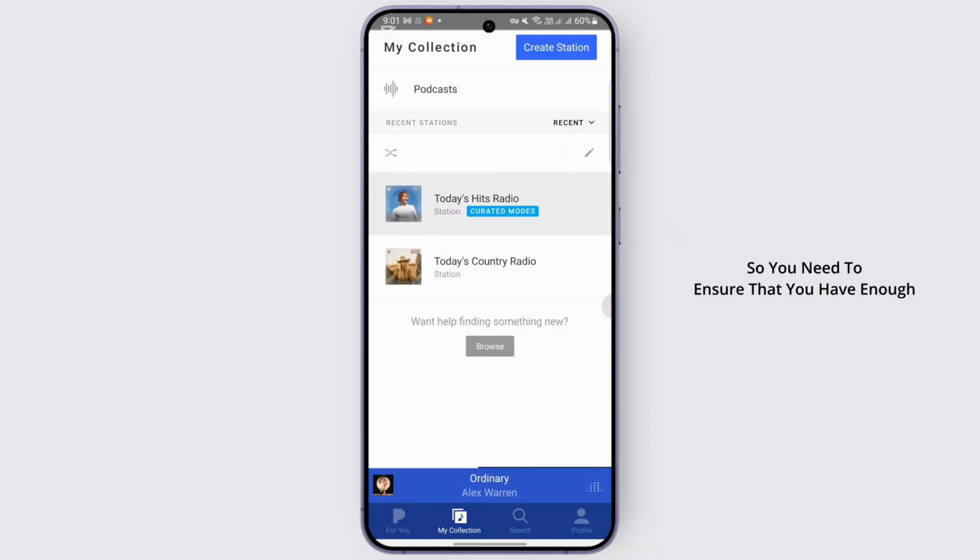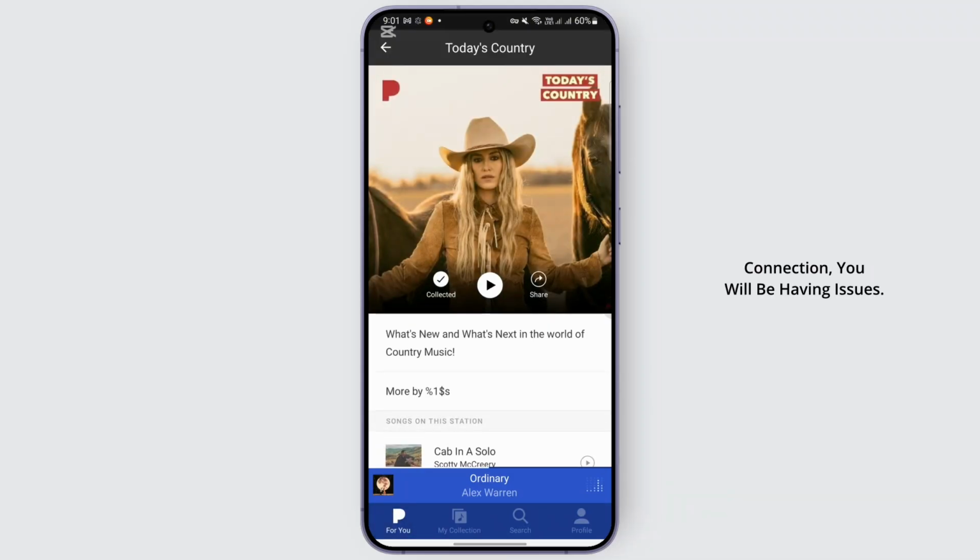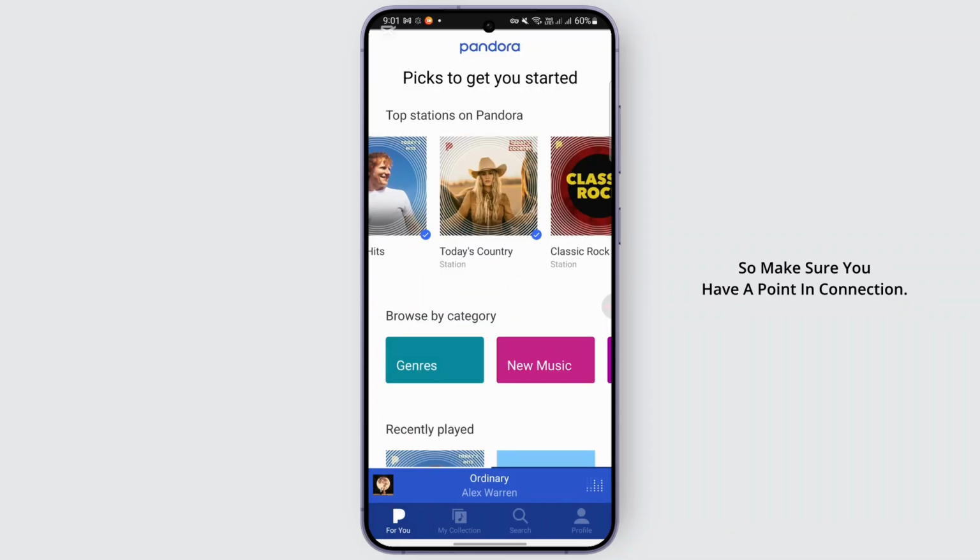You need to ensure that you have enough storage space on your device to download. Along with that, if you don't have a proper internet connection, you will be having issues. So make sure you have a proper internet connection. So for now, that's it. You may follow the steps.